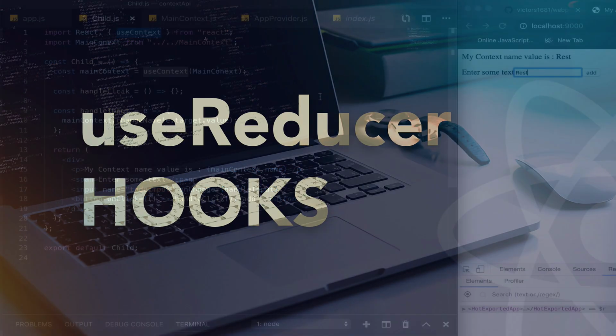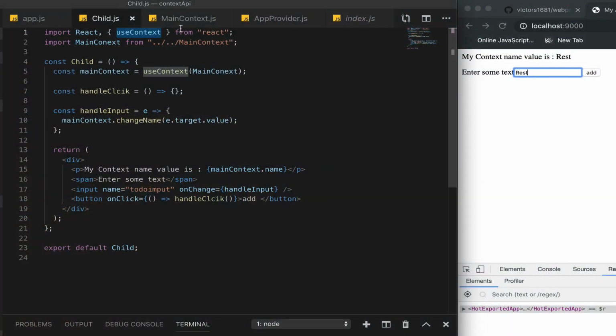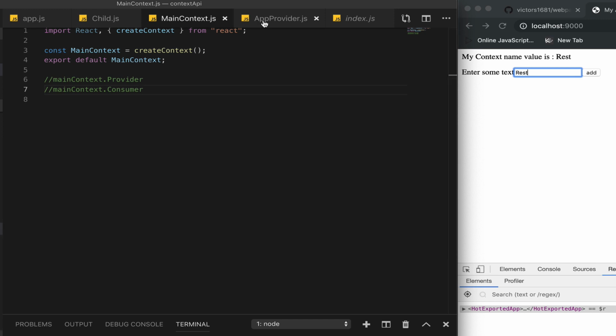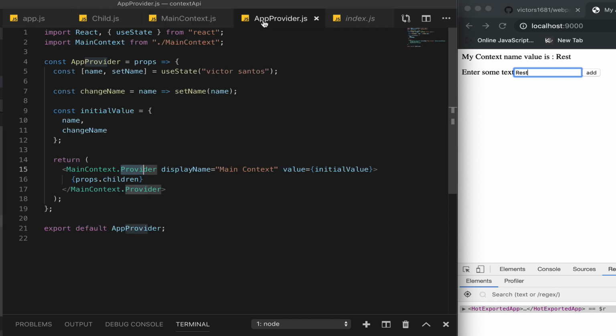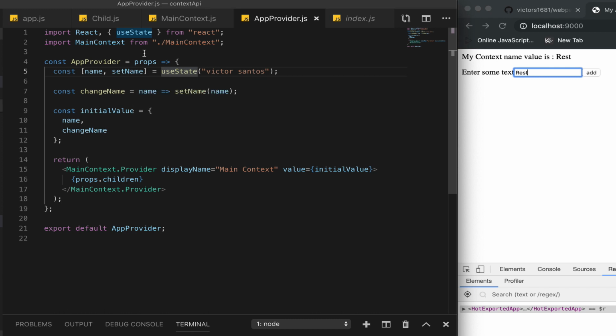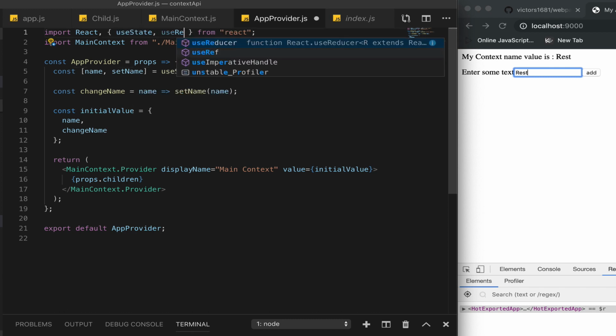The next thing that I'm going to do is introduce another hook called useReducer. I'm going to introduce it here: instead of using setState or the useState hook, I'm going to use useReducer.